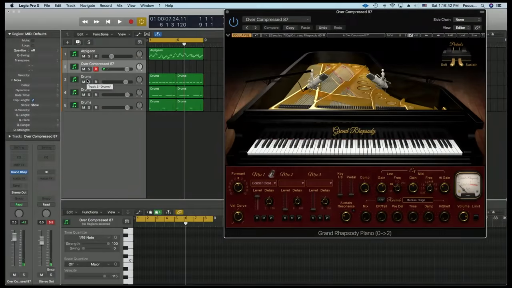So right now, just for the sake of time, I'm gonna play around with a piano. Grand Rhapsody from Waves is really, really cool. You can really hear the pieces of a piano. Most plugins will just give you the piano sound, but you're actually getting the innards, the guts of the piano. So it sounds really, really good. Let's see what we can come up with. Cool.